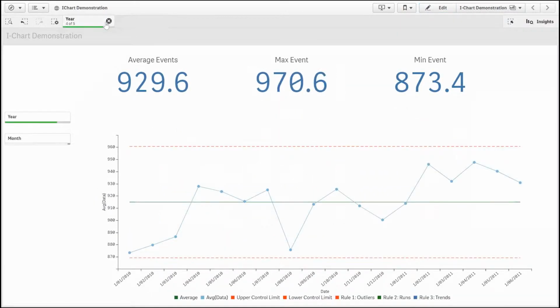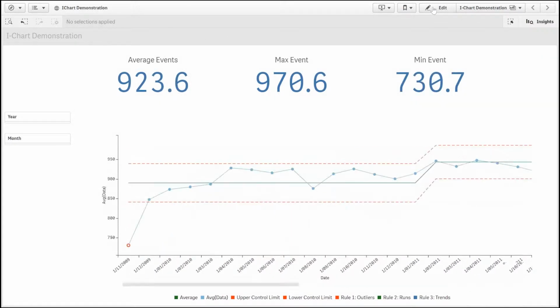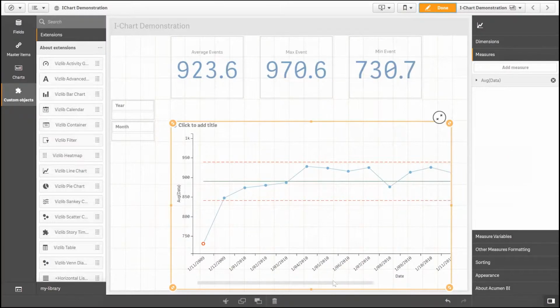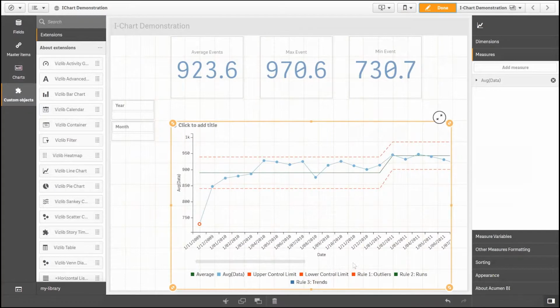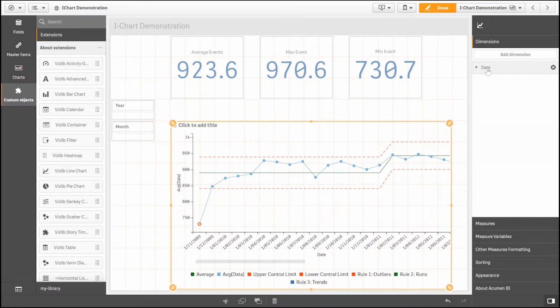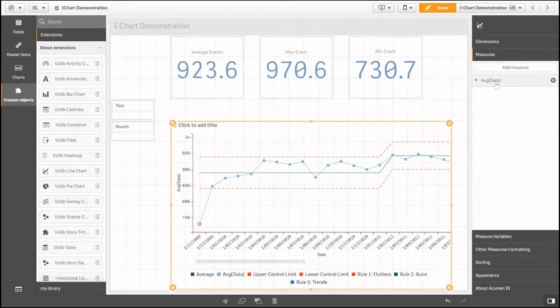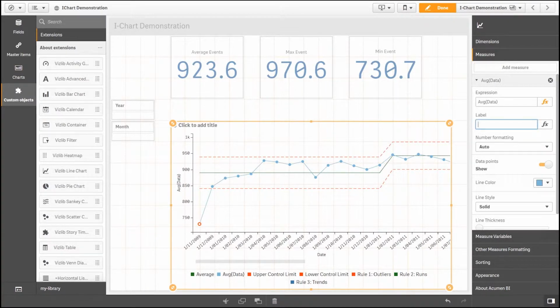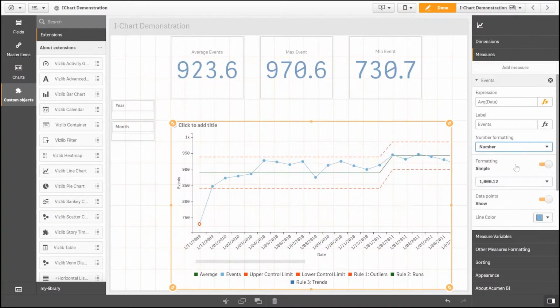I'll just clear my selections. And you'll see that has automatically calculated the chart. So from here we have a number of configuration options. All of these are available on the panel on the right. So we can change the label for the date if needed. With the measures, we can also change the label here, so I might just rename that to be events. We can change the number formatting.